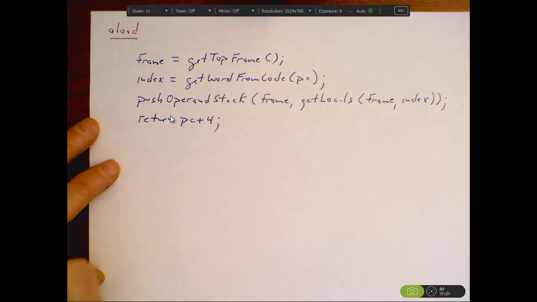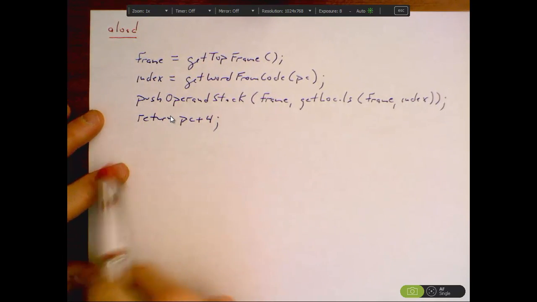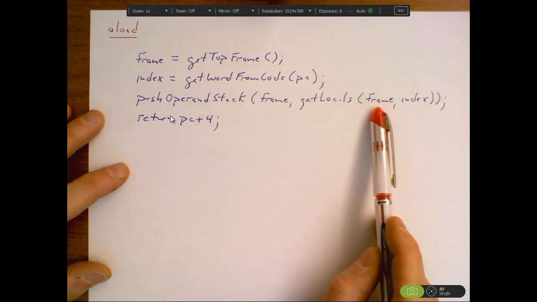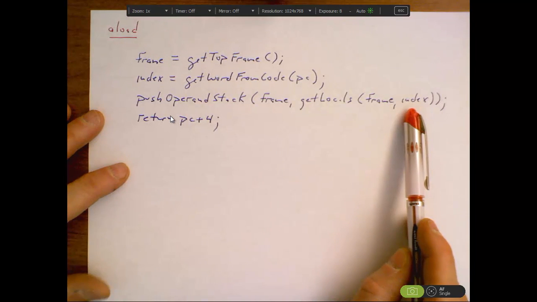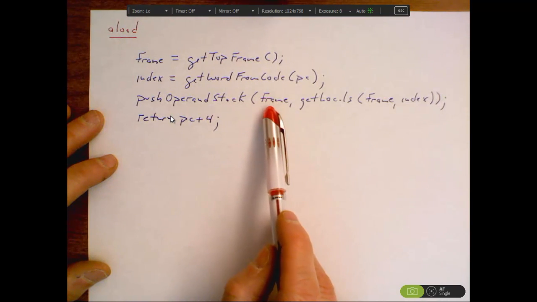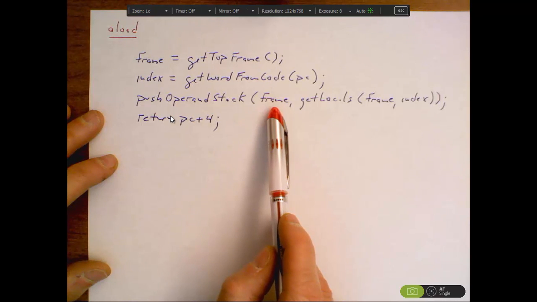A load is pulling a local variable out of a local slot and pushing it onto the operand stack, and so that's what we see. We see get locals from the current frame at that index that I just grabbed out of the code stream and push that value onto the operand stack on the current frame.